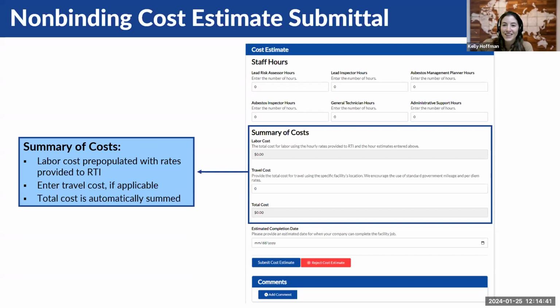And we are encouraging the use of standard government mileage and per diem rates. And then the total cost here will be summed for you. So just to repeat what I said, you'll enter your hours. You'll see the labor cost based off of the hourly rates you gave to us. You'll add your travel costs, and then the total cost will be summed as a sum of the labor costs and travel costs.